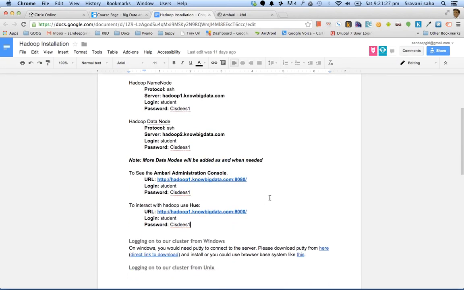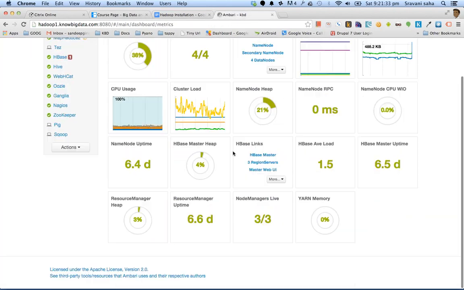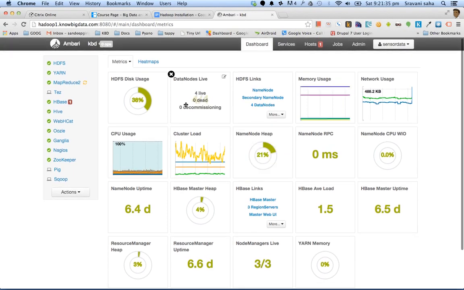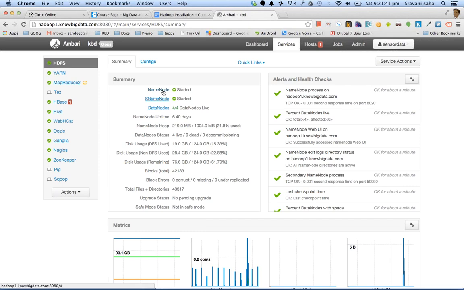So here, using Ambari, which is on port 8080, it shows you the details about the status of our server. Let's take a case. Now we have got HDFS. It has got a name node. Name node is up and live. It has got a secondary name node that is also up and live. And then it has got four data nodes. All four of them are live.